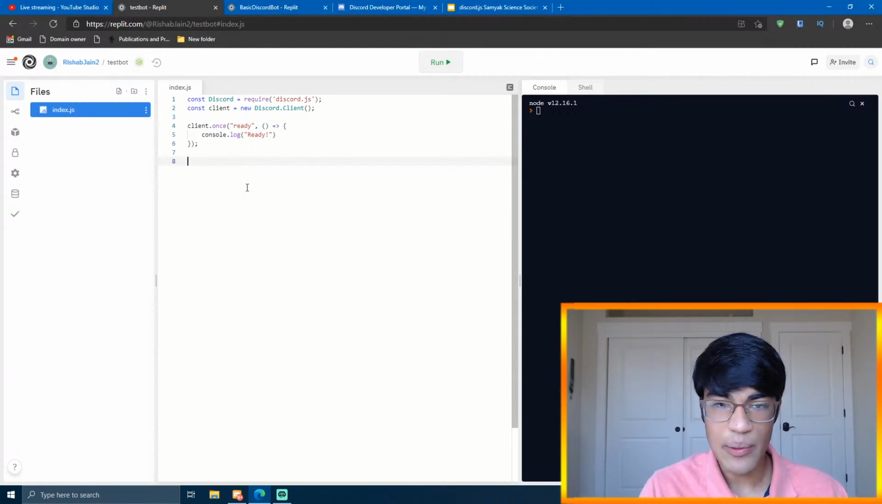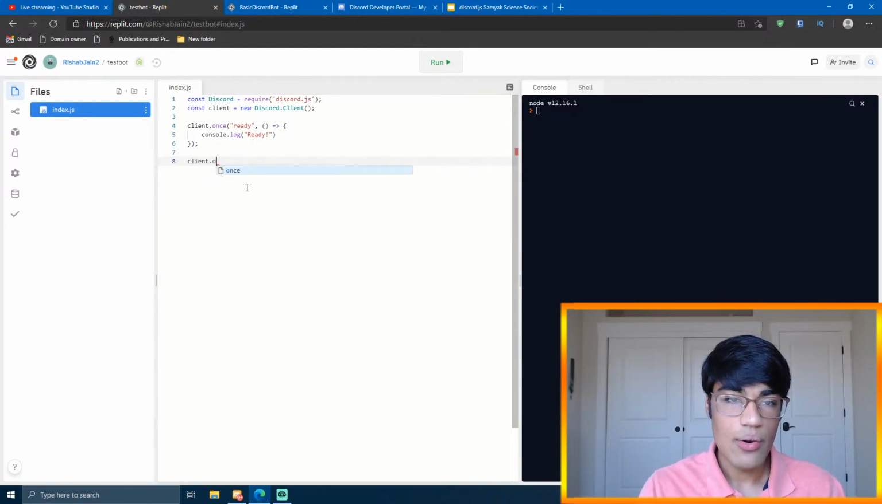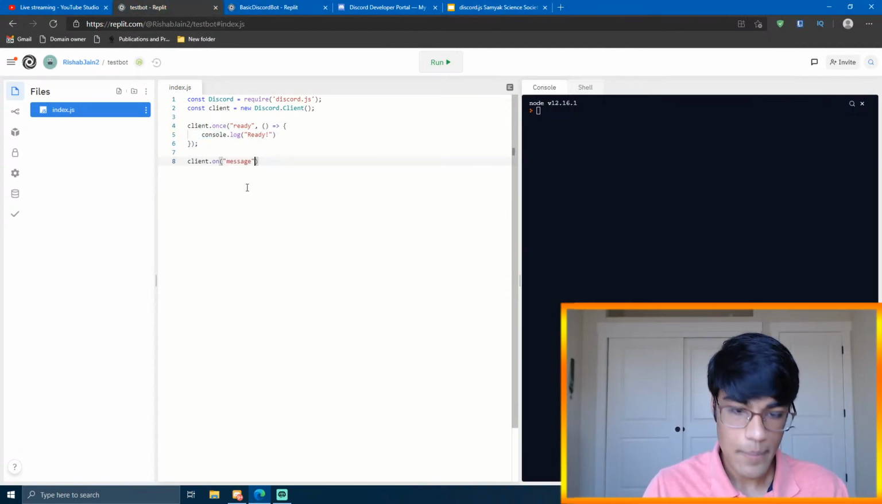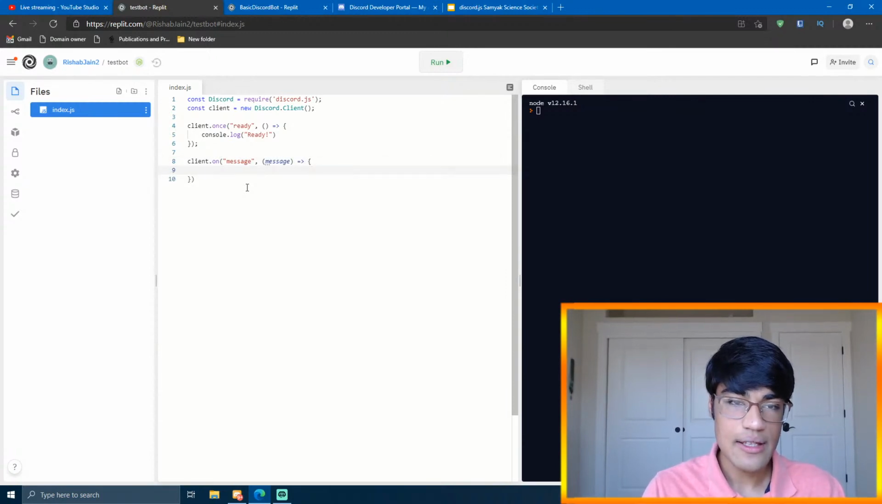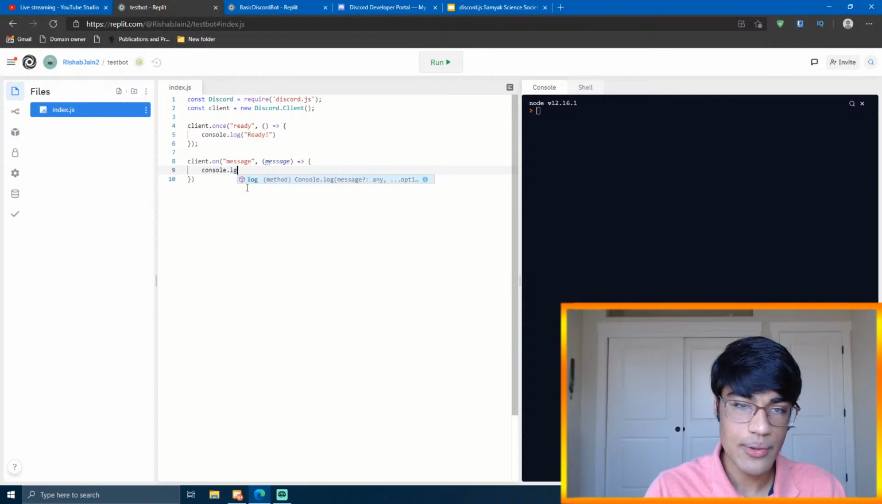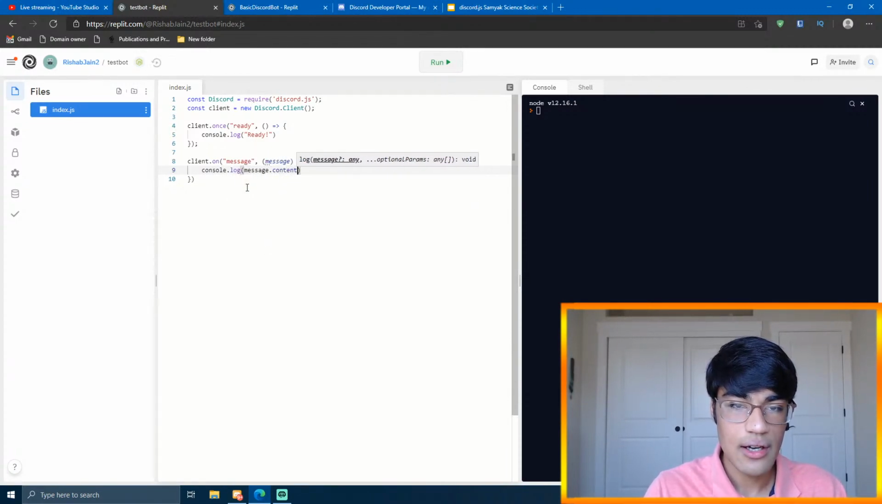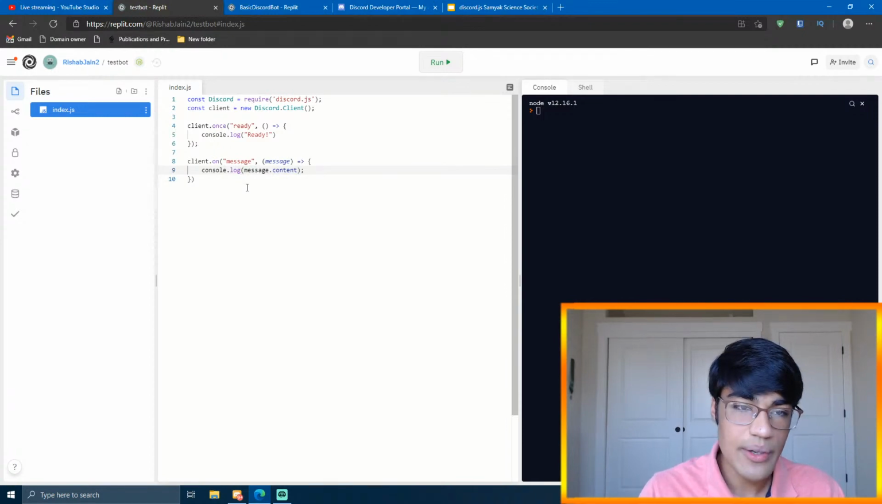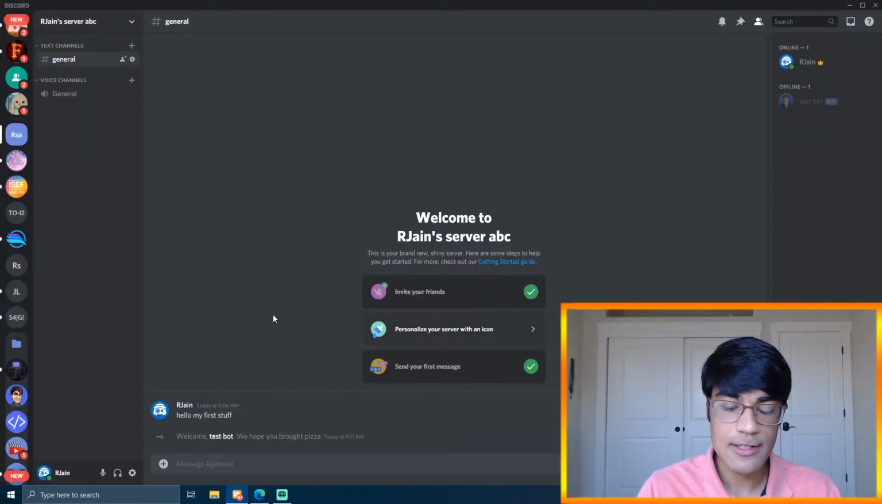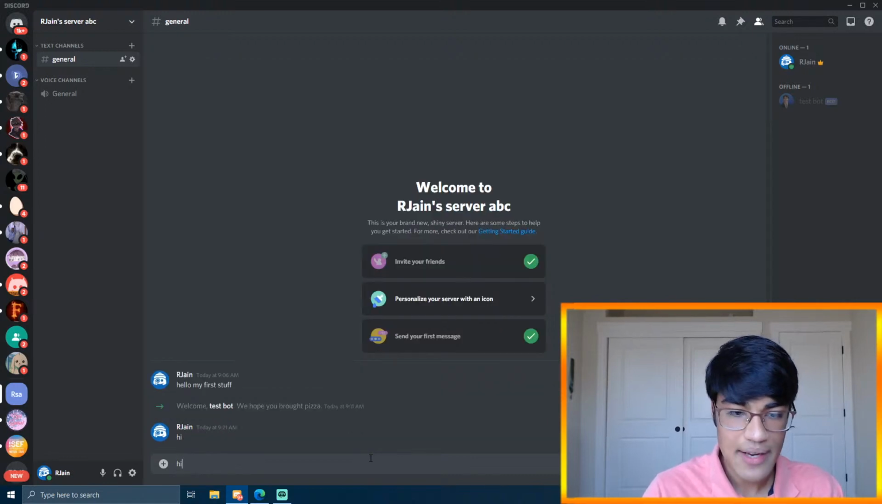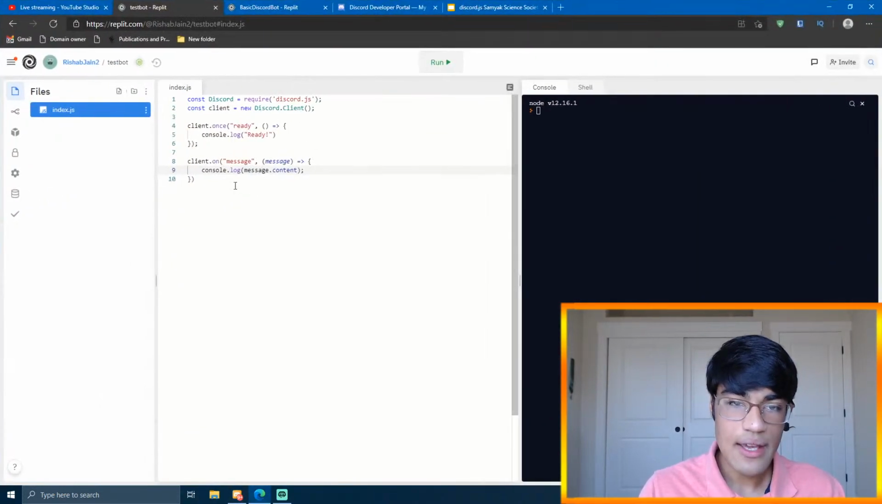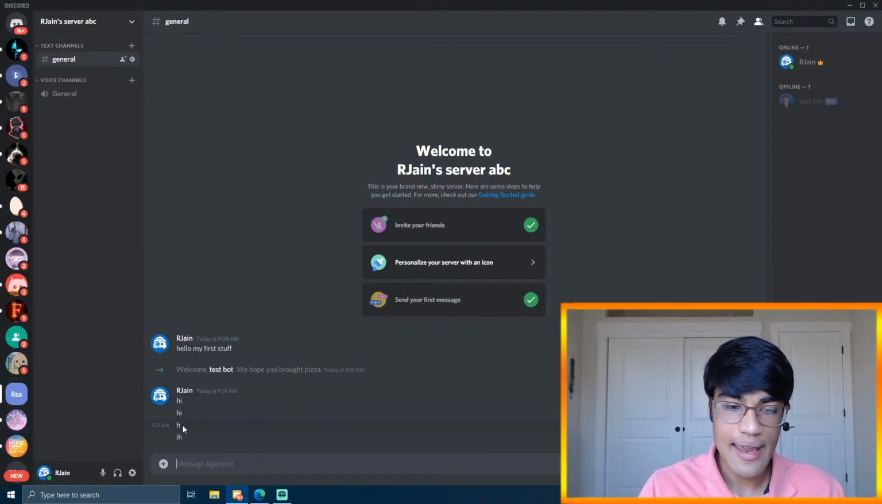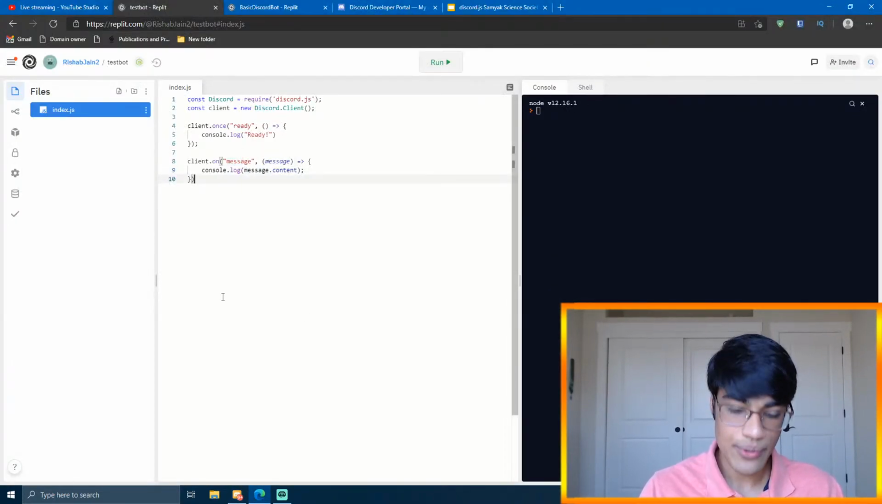So now once we have that, we're going to define our message event. So client.onMessage, we're going to take our message and pass that into this function here. And essentially what we're going to be doing here is we're going to do console.log message.content. So what this is going to do is every time somebody sends a message in a server that the bot is in, so right here if I type in hi, every time I type this in, our event here is going to execute this code and it's going to log the message content. So it's going to log hi. It's going to log this in our console.